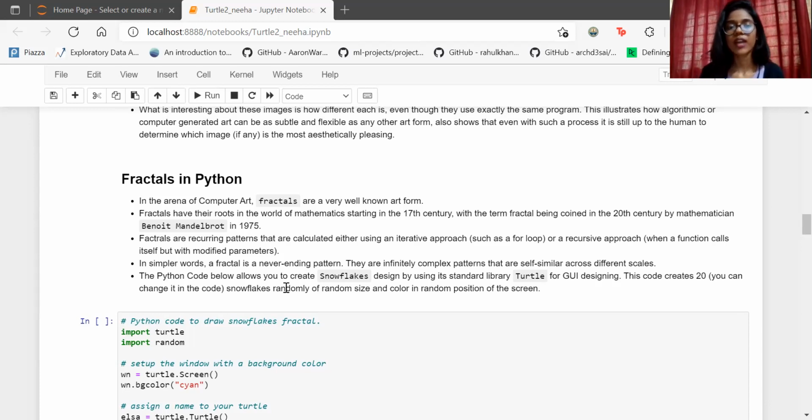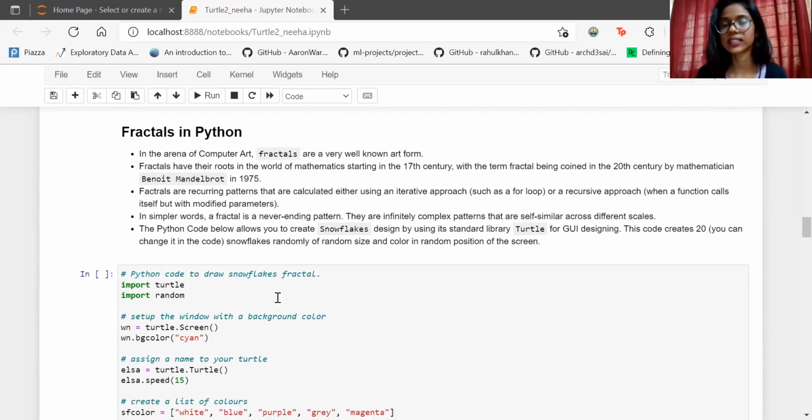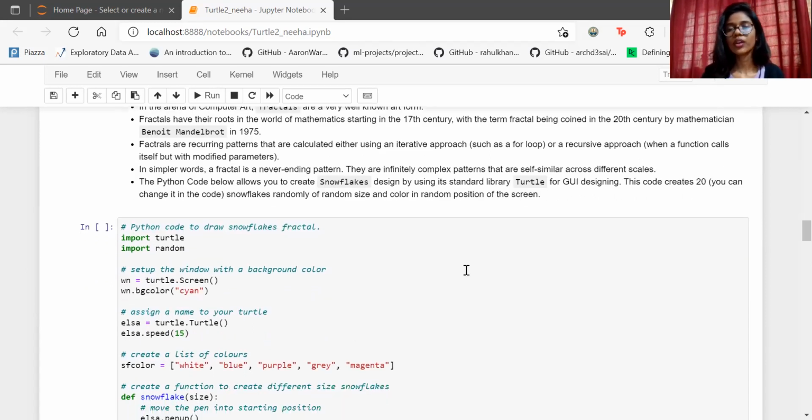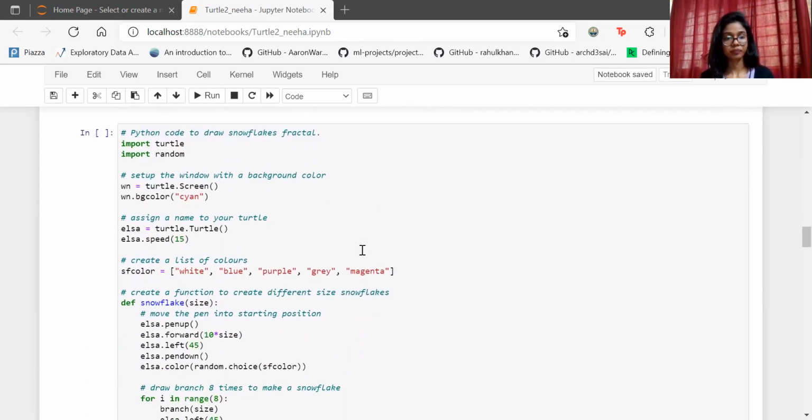In simpler words, a fractal is a never-ending pattern. There are infinitely complex patterns that are self-similar across different scales. The Python code below allows you to create a snowflake design by using its standard library Turtle for GUI designing. This code creates 20 snowflakes randomly, of random size and color, in random positions of the screen.